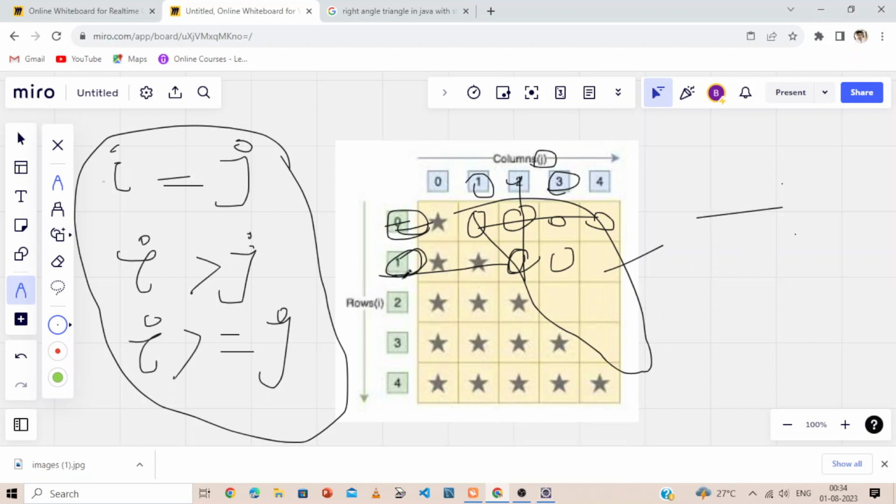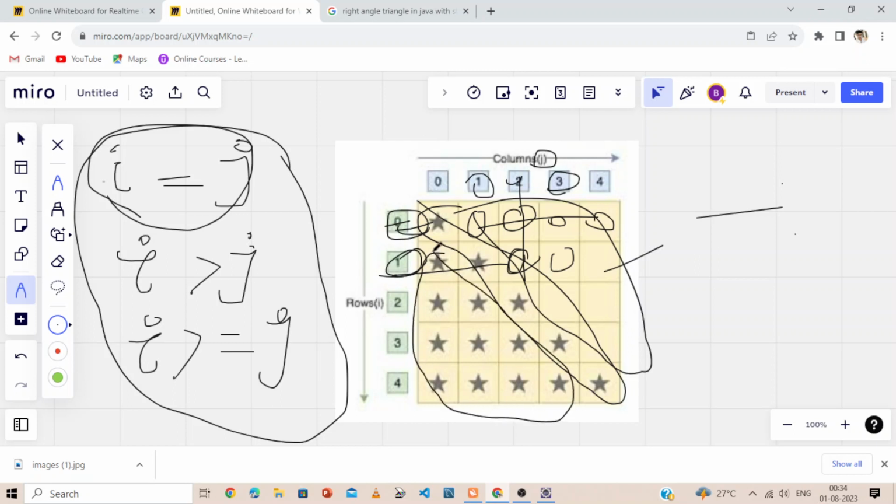I got the condition that when I is equal to j, that time it will print star in the diagonal, and when I is greater than j, it will print all these stars, and when I is less than j, or j is greater than I, it will print spaces. Okay.